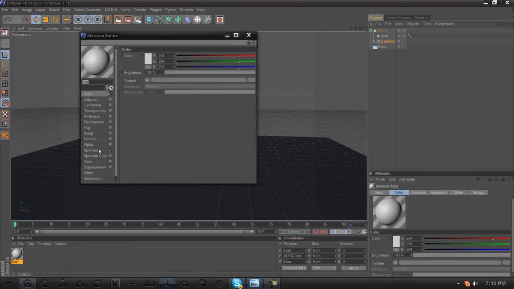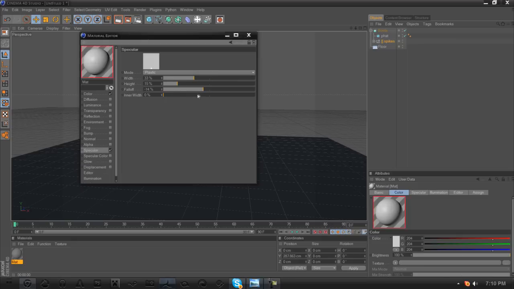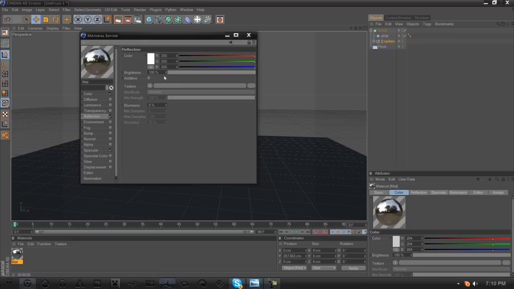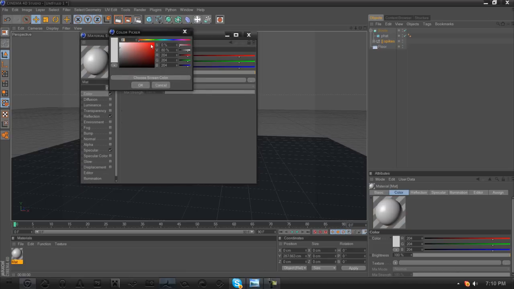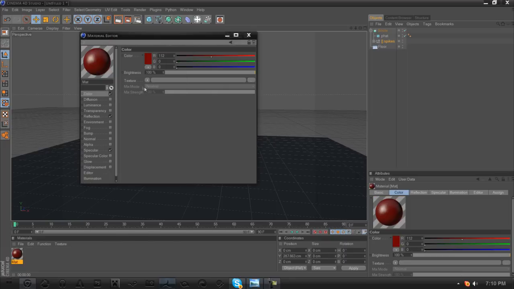New material. You want to go to specular and turn that down. Go to reflection and turn the blurriness to about 40 or something, and then go to about 23. We're going to make this a blue party hat. Actually, let's make it a red party hat. So make it a deep red.